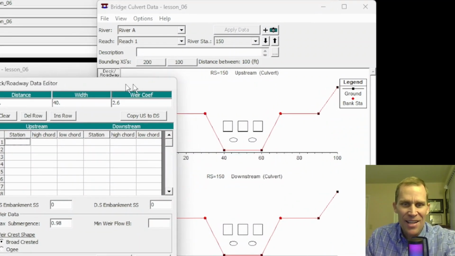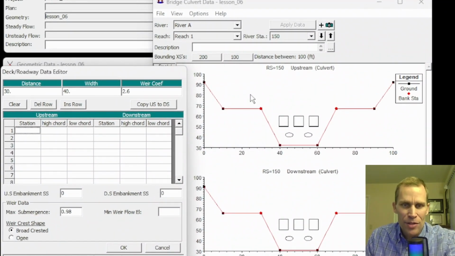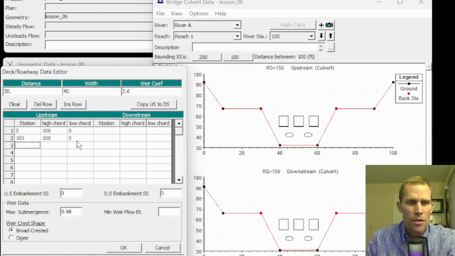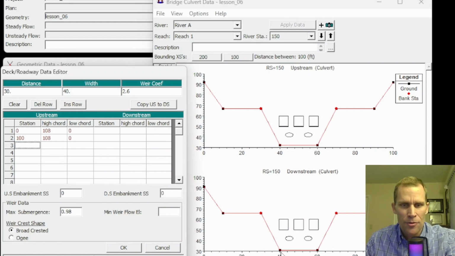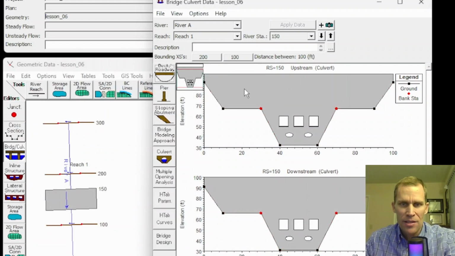Let me go ahead and add some numbers right here. No, because there's actually nothing right here. There's no bridge structure or bridge deck. Okay, so this is going to be from 0 to 100 feet as a station, and then 0 up to 108 feet as the chord height. I'm going to copy that downstream and then click OK. Okay, so that's now filled in.